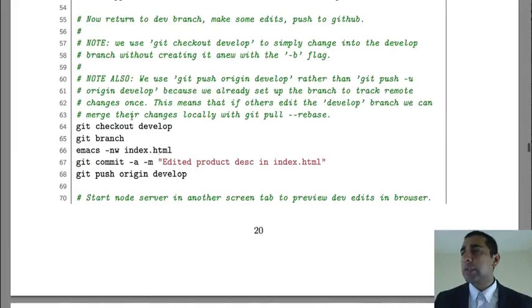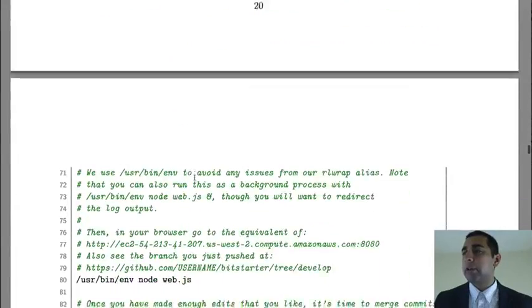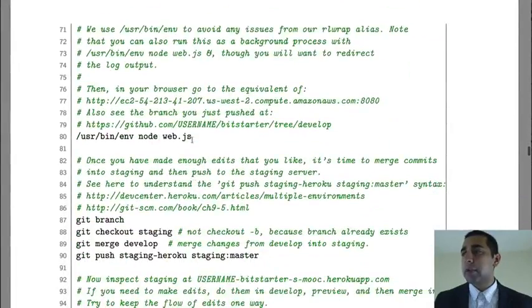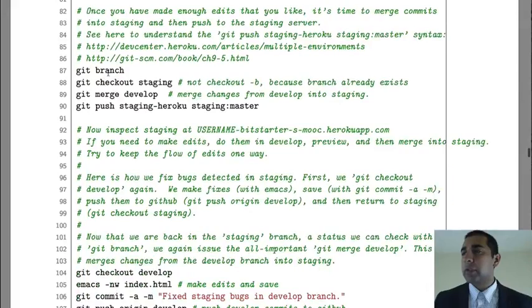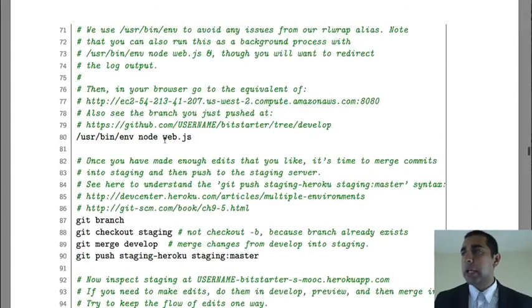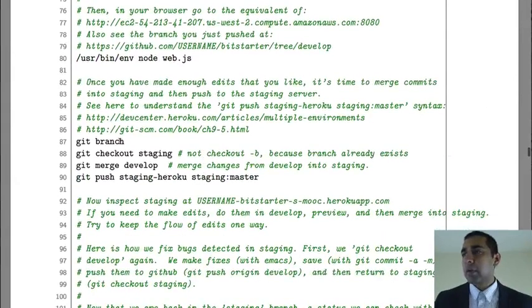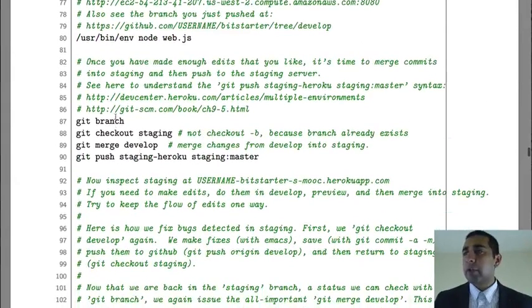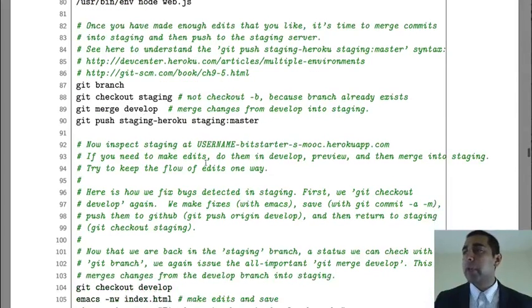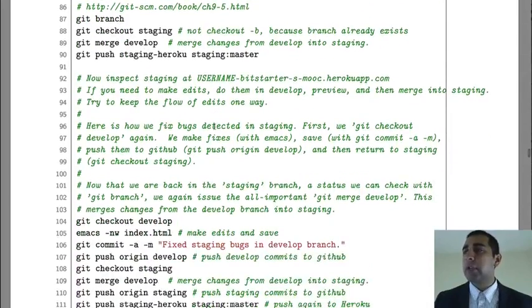Then we simulate the development process. We're just going to check out develop, make an edit, commit that edit, push it to GitHub. And then here, we're going to start the web server. Usually you'll want to do that in another tab, as you'll see a little bit later on in the screenshots. Once we've got that edit in the develop branch, we're going to check out the staging branch, merge in our commits from develop, and then push these onto Heroku. And then we're going to preview that in the browser. We're going to see if there are any issues.